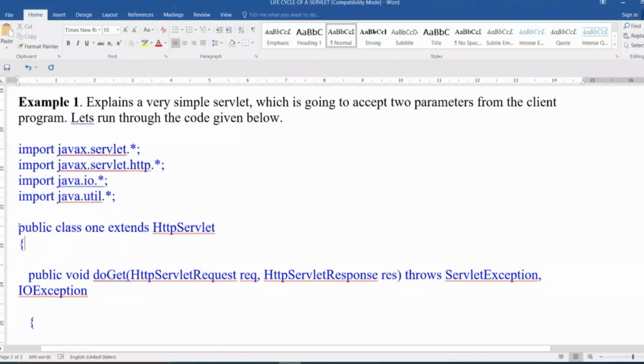Now you can see I start the program in this way. Public class, or class in the name, extends HttpServlet.